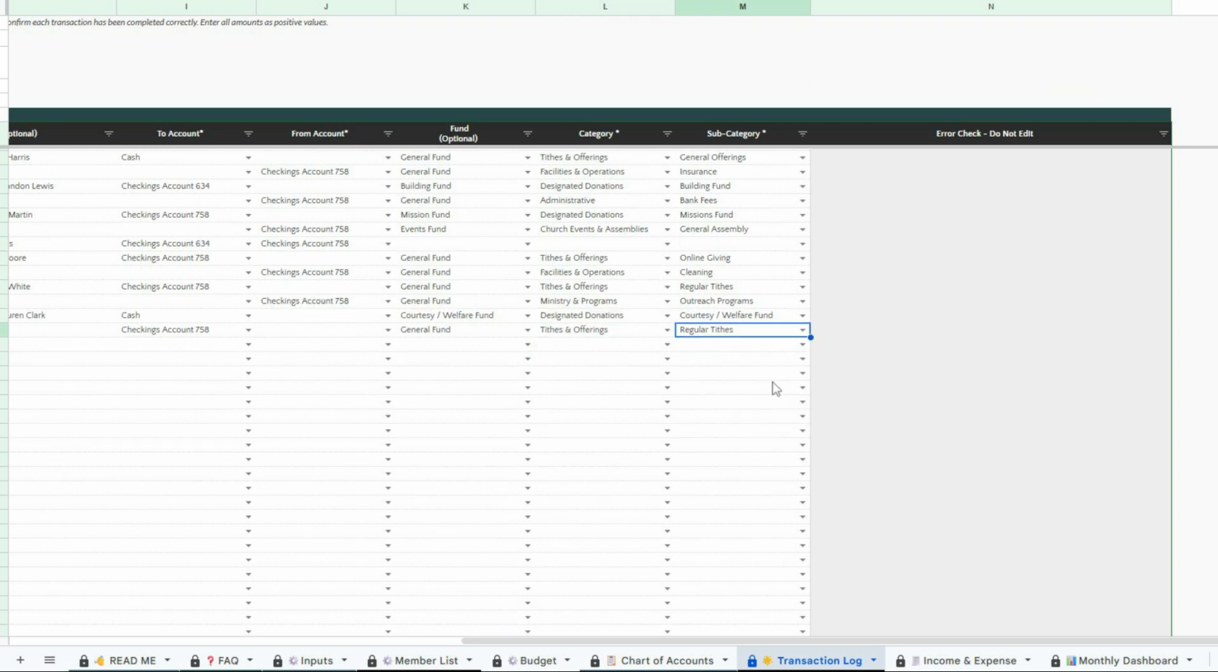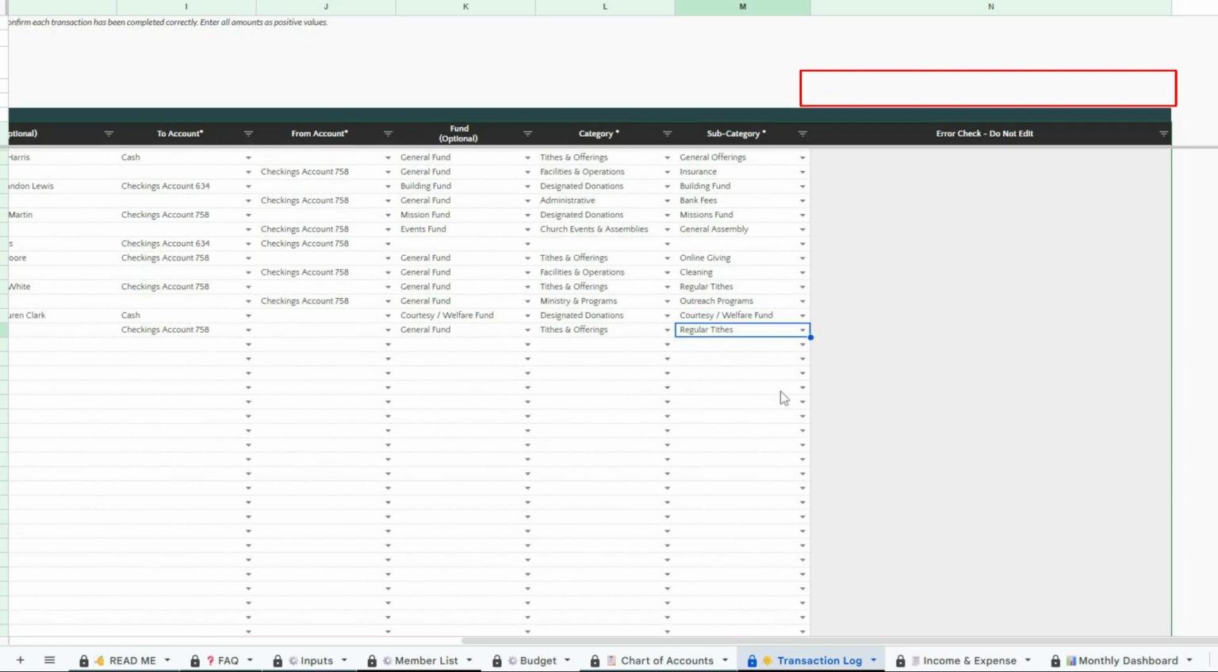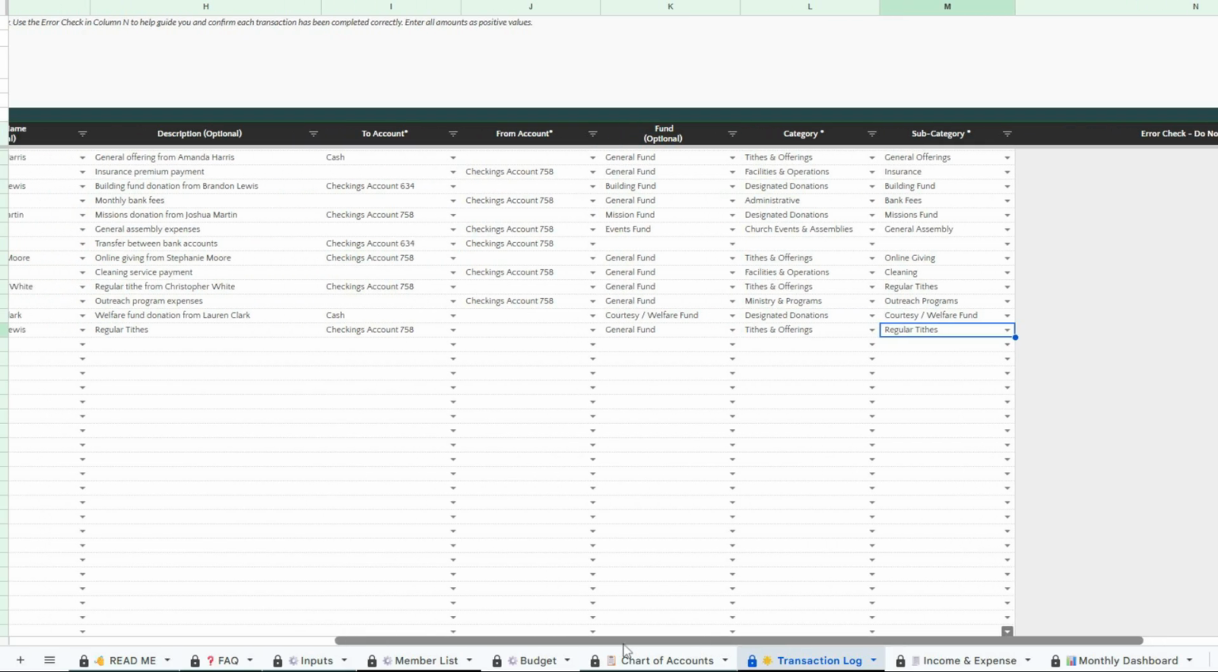Before I press enter, you'll notice the warning counter at the top is showing 1 issue. You must always clear this before reviewing any dashboards or reports. It's your completeness check. Once I press enter, you'll see both the smart prompt and the warning counter disappear. That's it, the transaction is complete.